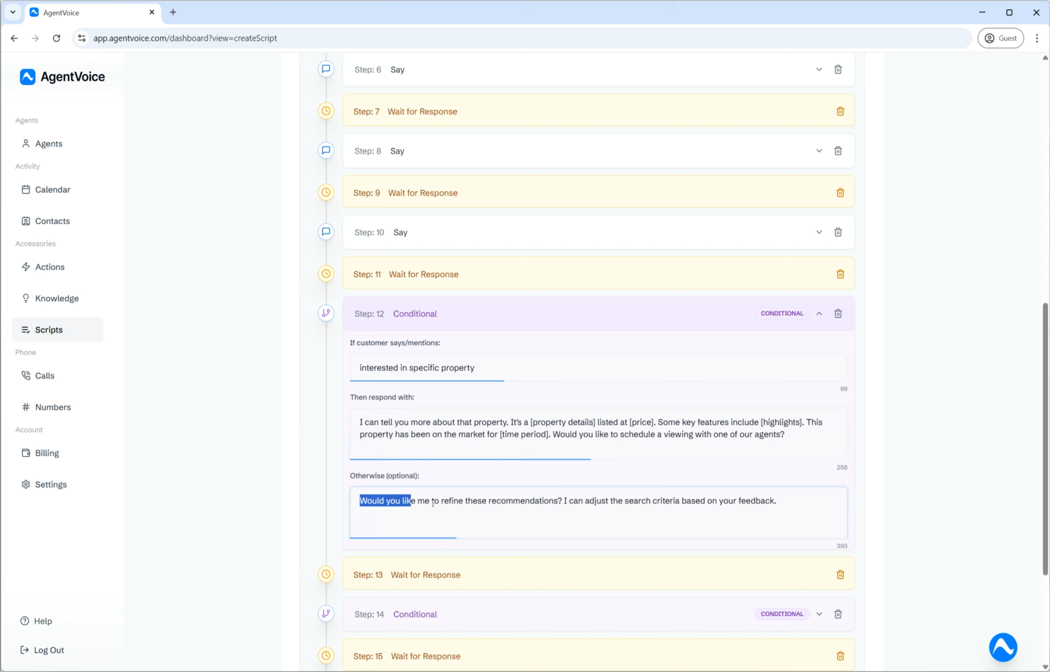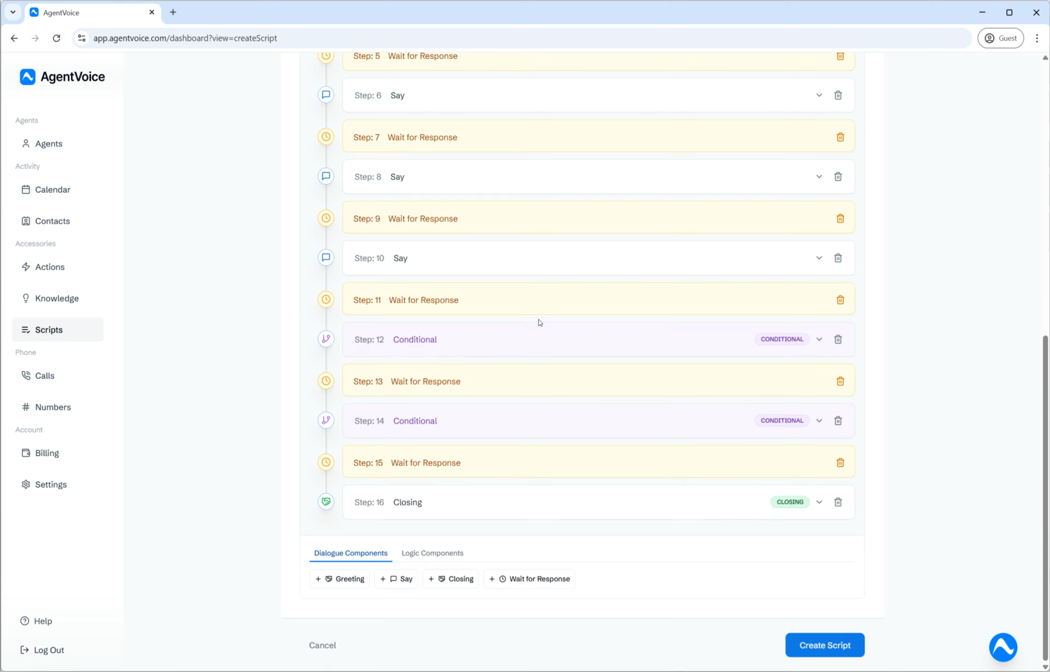If they're not interested in a specific property, "Would you like me to refine these recommendations? I can adjust the search criteria based on your feedback." These are things our agents can do, connecting them to the internet, giving them the ability to actually search for properties and do cool stuff like that.